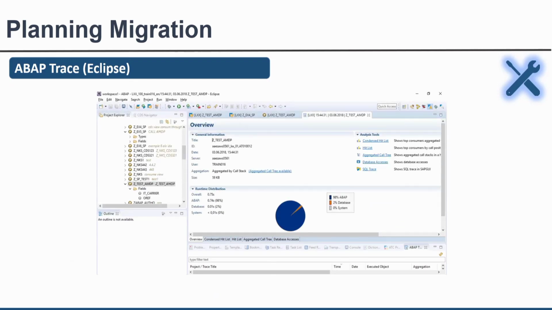In the trace results overview, you can see different sections like general information, where it mentions the trace name, who has created it and so on. In runtime distribution, it will give the overall percentage distribution in different areas like ABAP, database, system, etc., which is quite similar to the old SE30 in SAP. And in the last tab, it elaborates all details like hit list, database accesses, and so on.